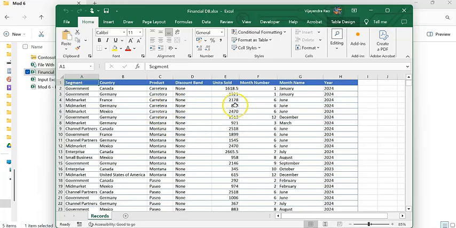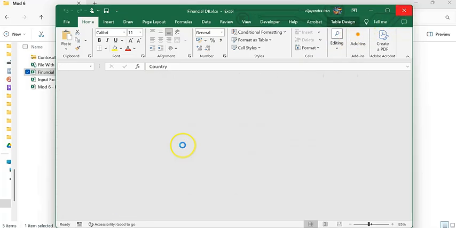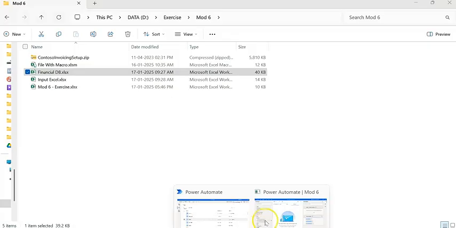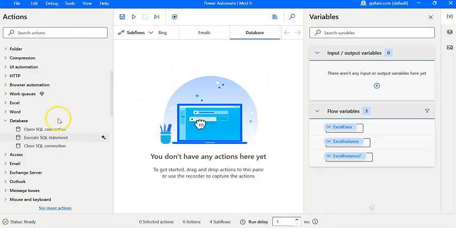And we are going to fire SQL queries on this Excel file, the same way as we interact with any other database like SQL Server or MySQL. The name of the sheet is records, plural. Let's remember that. And there is a column called country also. Okay, first task would be to open the SQL connection.